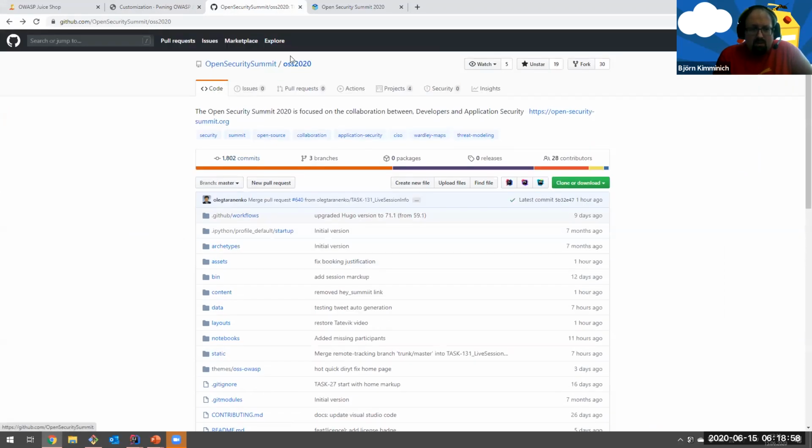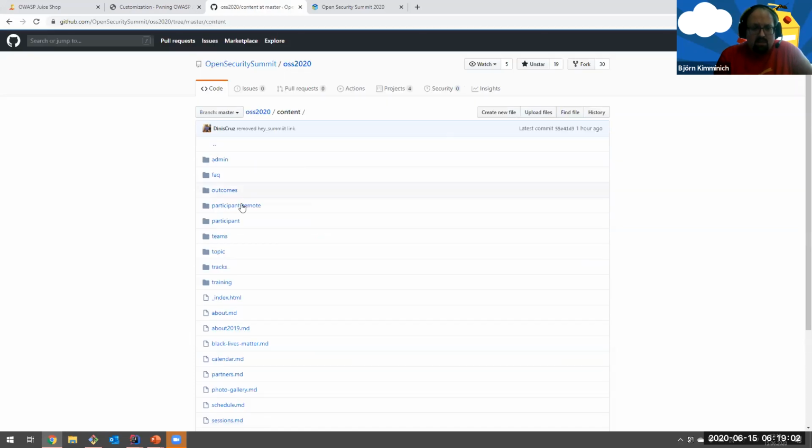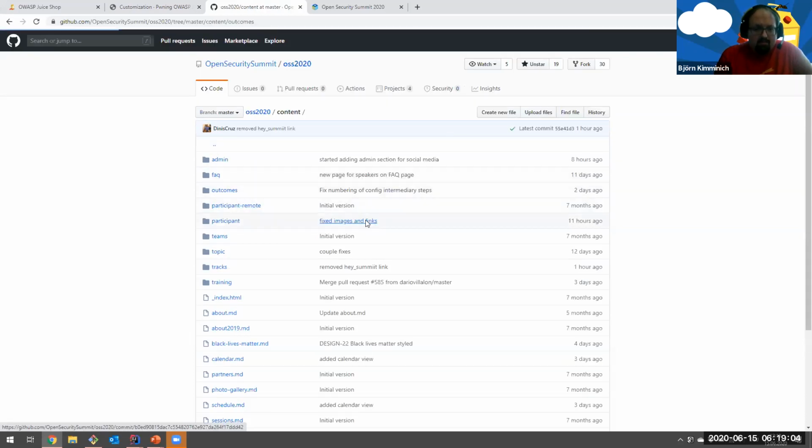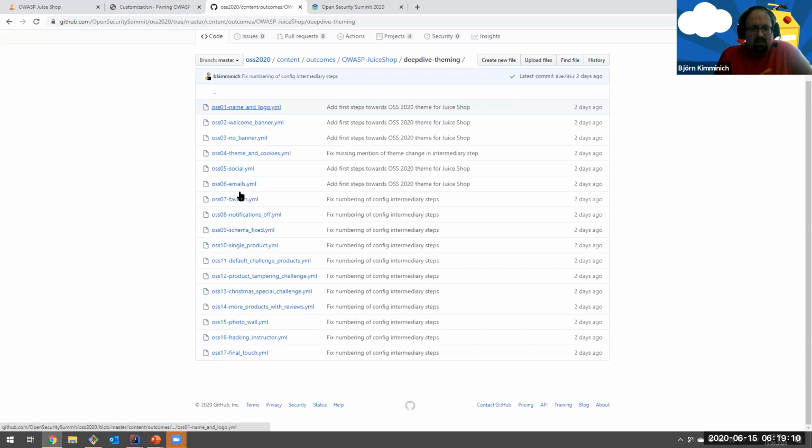If you are on the main page here, if you go into Content, Outcomes, there's a subfolder for this deep dive theming session, and there you find the small increments of the configuration file that we will now create together. Okay, so that's basically what you need. You need access to these files, and you need a running Juice Shop instance, and then you can easily replicate what I'm doing right now.